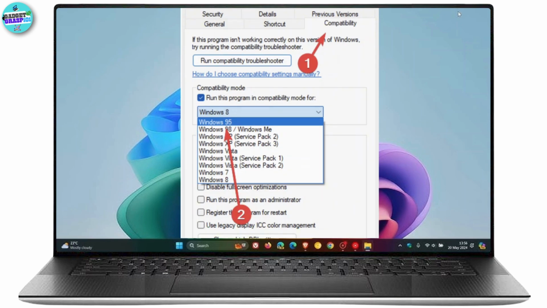Then select the compatibility section and choose run this program in compatibility mode for, and then select Windows ME/98. Compatibility mode is a mode in which an application either emulates an earlier version of the software or mimics another operating system to avoid compatibility issues.